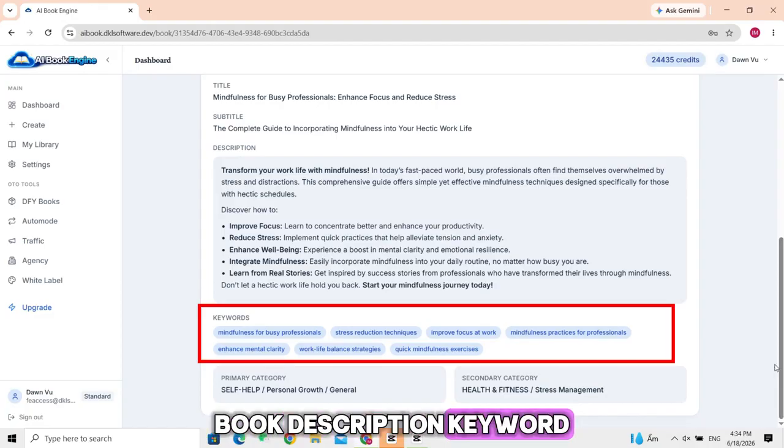So, the full workflow is simple. Start with a keyword, choose the niche and style, refine the brief, generate the ebook, polish the project, and download the KDP-ready assets. That is the core promise of AI Book Engine, one guided dashboard for turning an idea into a finished ebook project.